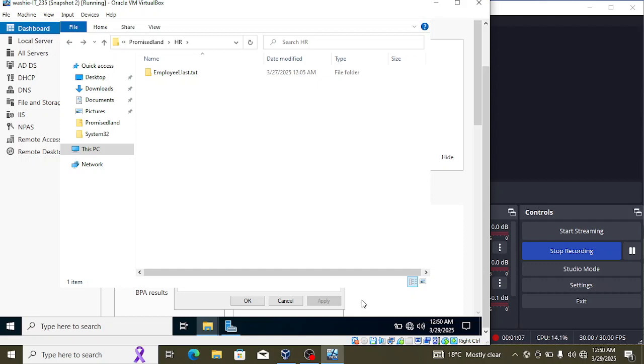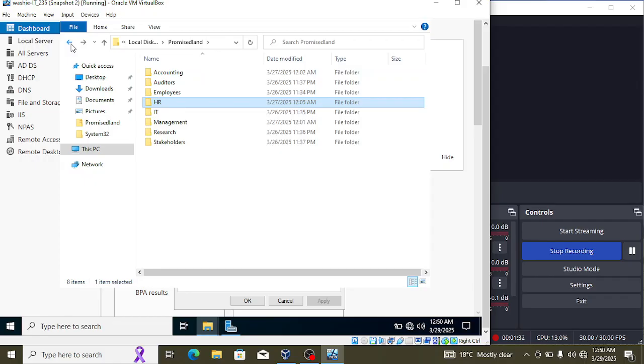Stage 3, inside the Drive C, the Promised Land directory, I created subfolders for each department to organize files properly. As an example, this is the subfolder which is inside the HR department. Yes, there is the HR department coming from this, which is in this directory of Promised Land.